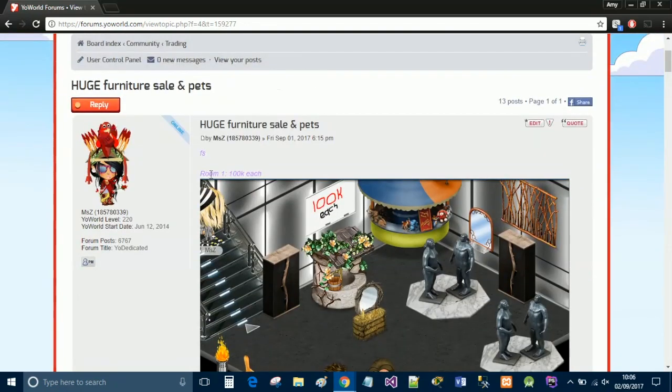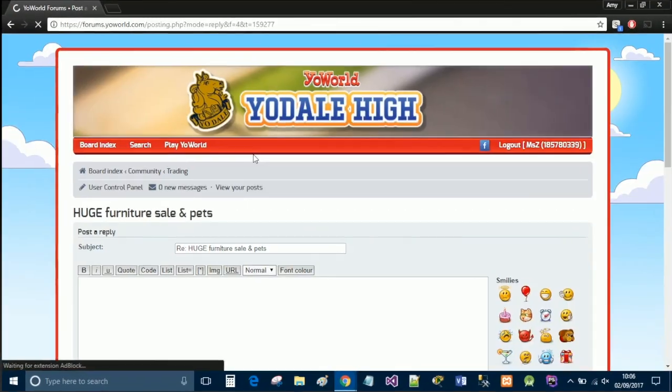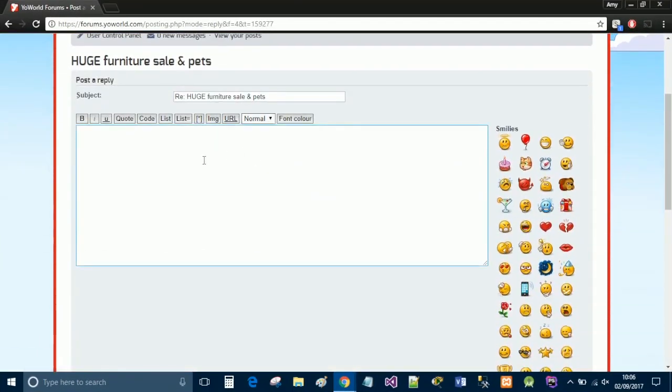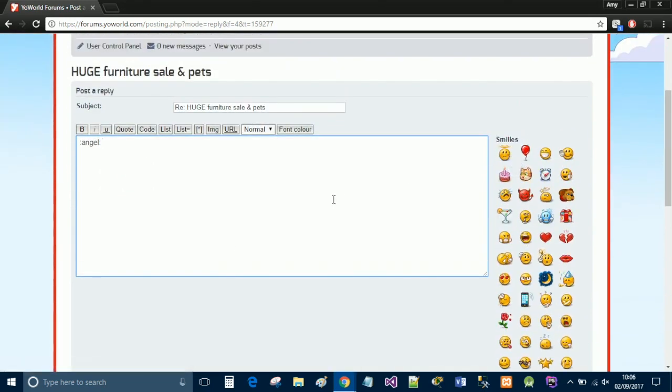So to reply to my thread, you simply hit this big red button that says reply, and you can reply. Now you can type whatever it is that you want in here as a reply to that thread that obviously is relevant to what you want to say. You can also use these emojis here, and you simply just tap it and it will put it in BB code, and it will post that emoji like that.